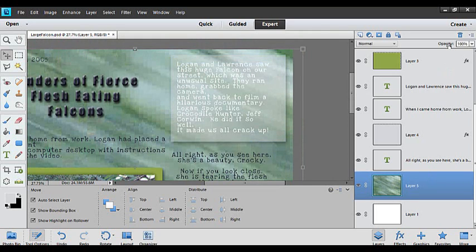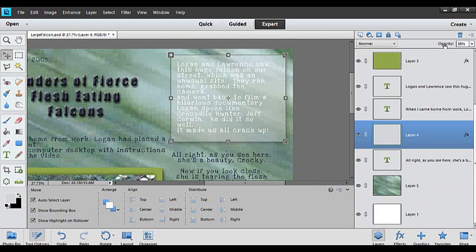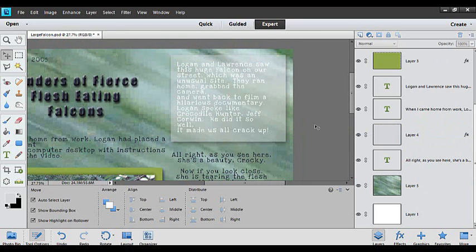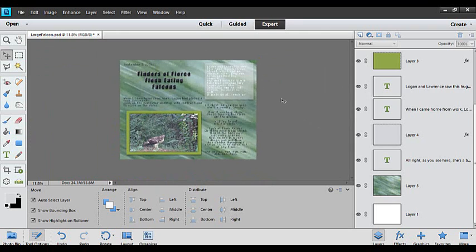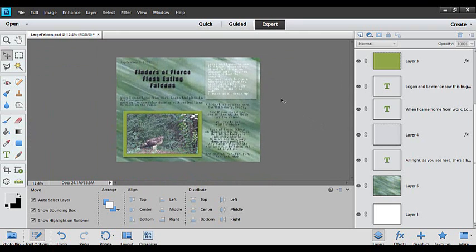So if you raise the opacity all the way up, you don't see any of the paper underneath, and when you lower the opacity, now you can see the paper from underneath. So that is making a piece of vellum by changing the opacity of the layer. That's pretty cool.